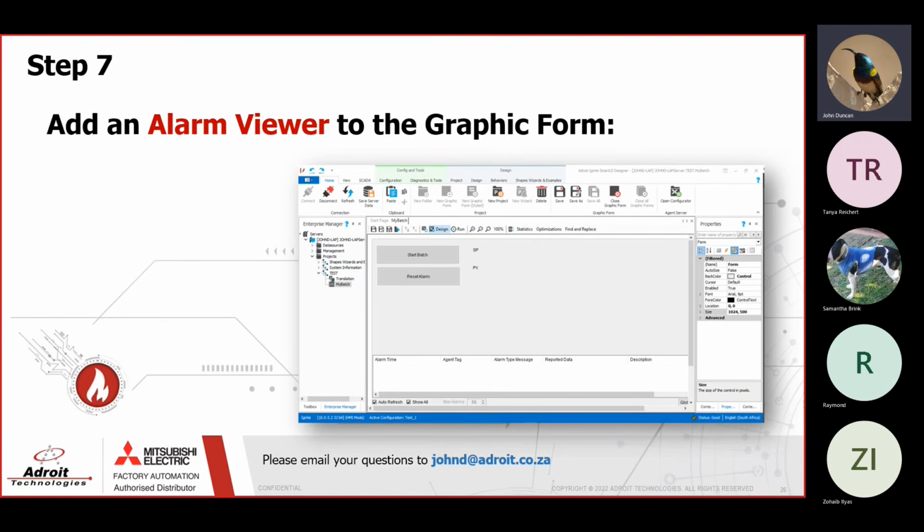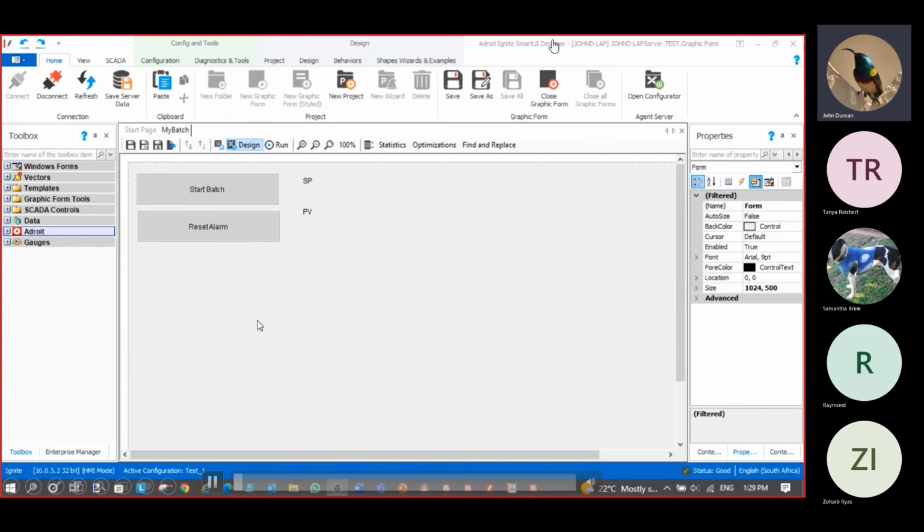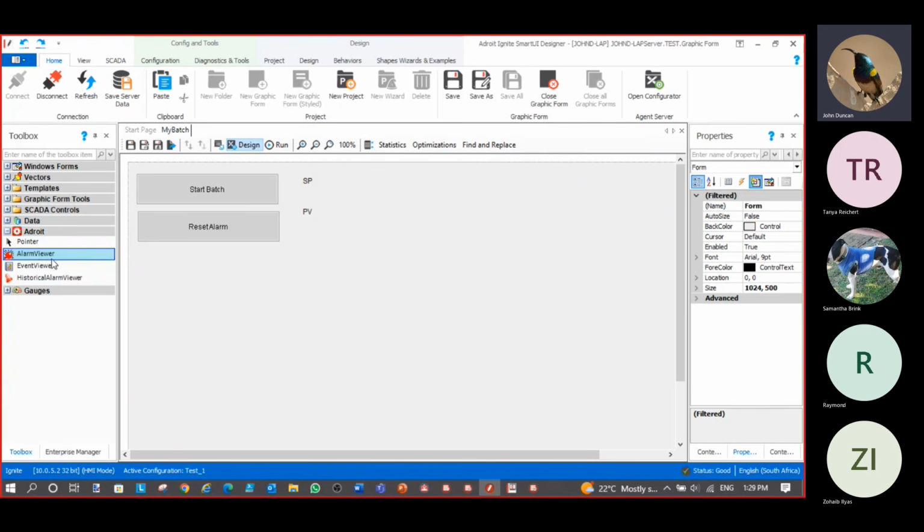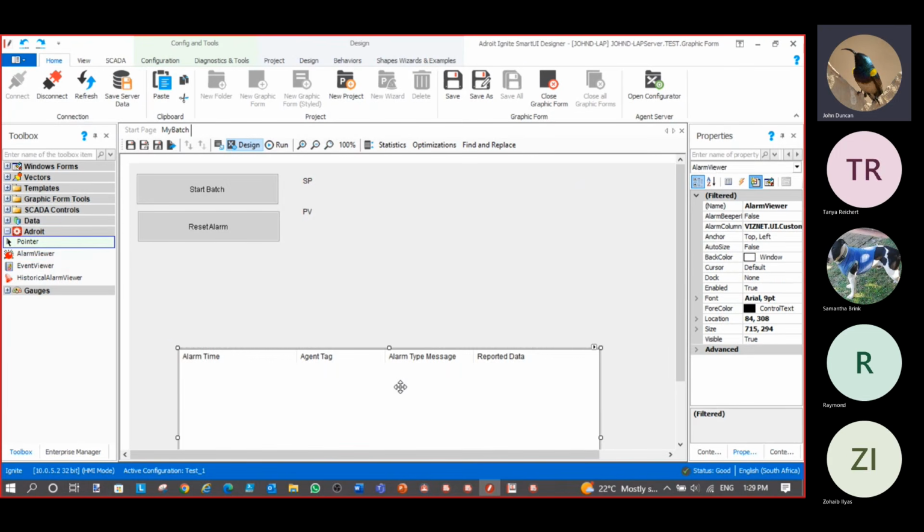Okay, so let's add an alarm viewer so we can view our alarms. Let us now add an alarm viewer to our graphic form. In the toolbox under Adroit, this is where you'll find the alarm viewer. Click on it, move the mouse across onto the graphic form and click. And there we are, it's there.